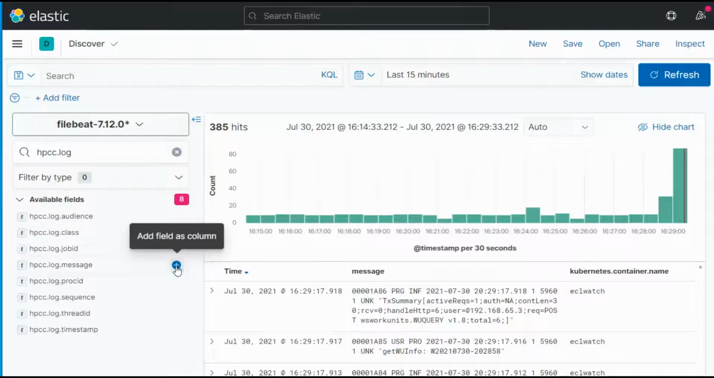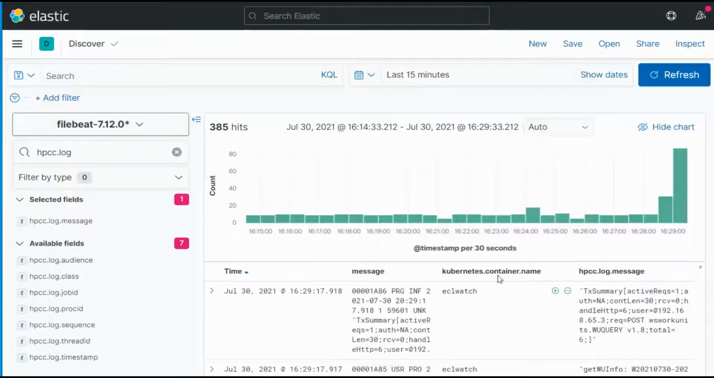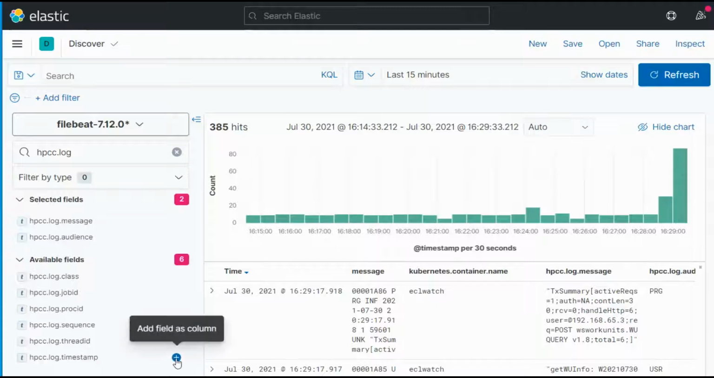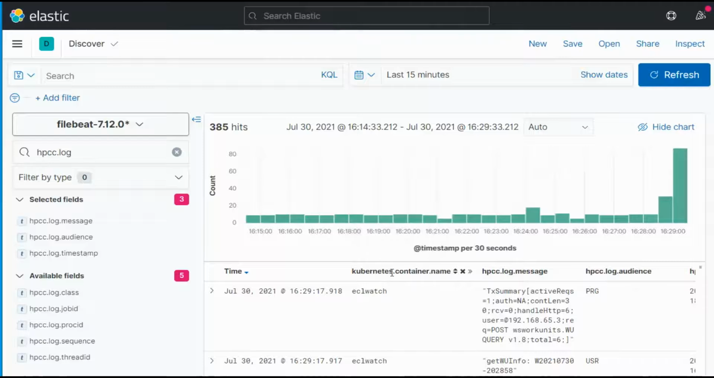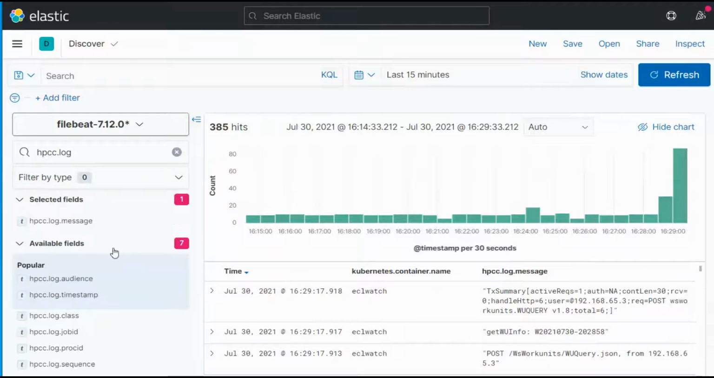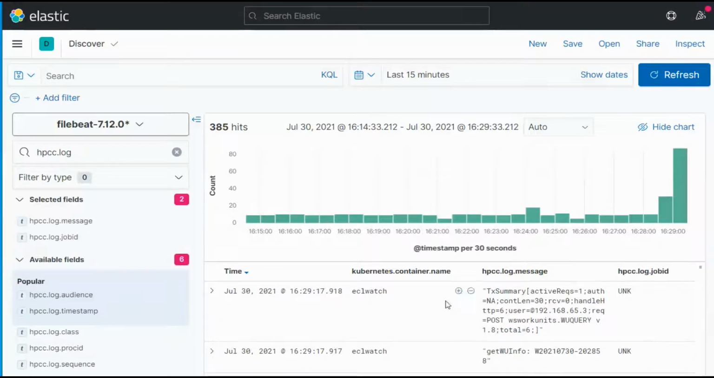For example, we will add a couple of the fields, such as hpcc.log.message and hpcc.log.jobid, into our view. We can now query directly into the job ID field instead of querying into the unstructured message field. Now let's query hpcc.log.jobid for a specific work unit ID. To do this, we'll add a filter.